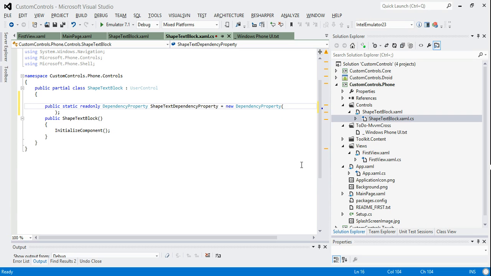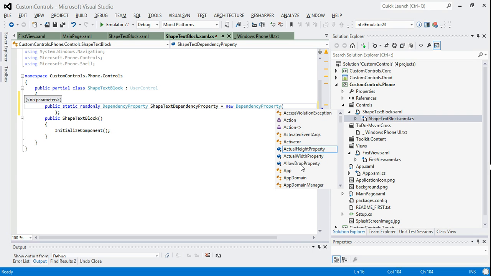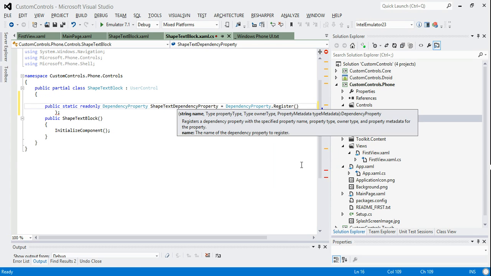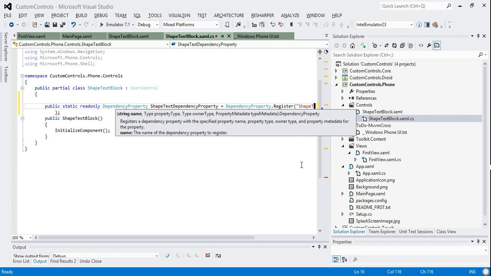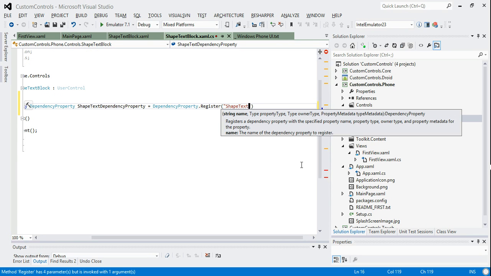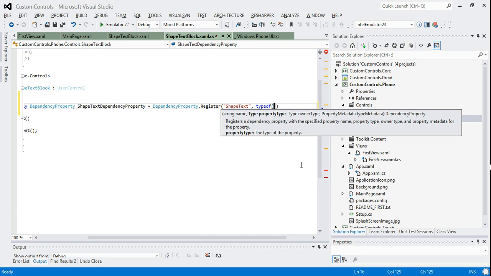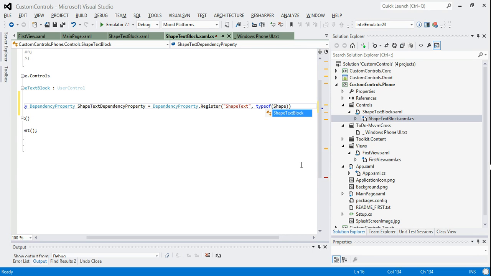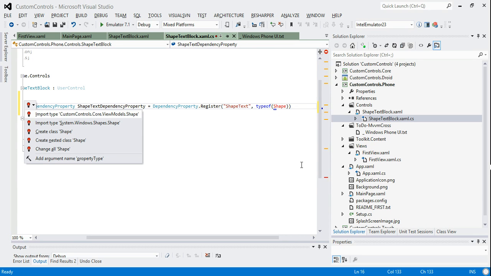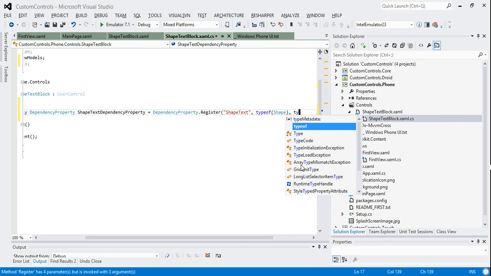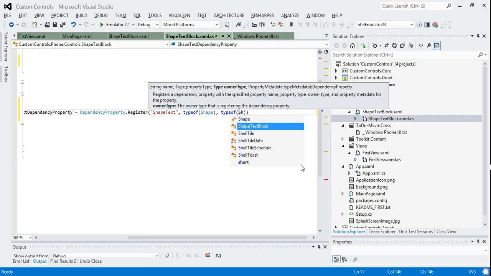So the constructor for dependency property takes no parameters, surely not. Hang on one moment. So it's not a new dependency property I want, it's DependencyProperty.Register. So I give it a name, and its name is shape text. I give it a type, and this is the type of property that I want to use. So this is going to be a type of Shape from our main view model. And then the next argument is the owner type, and that's the type of this guy. So this is a shape text block.